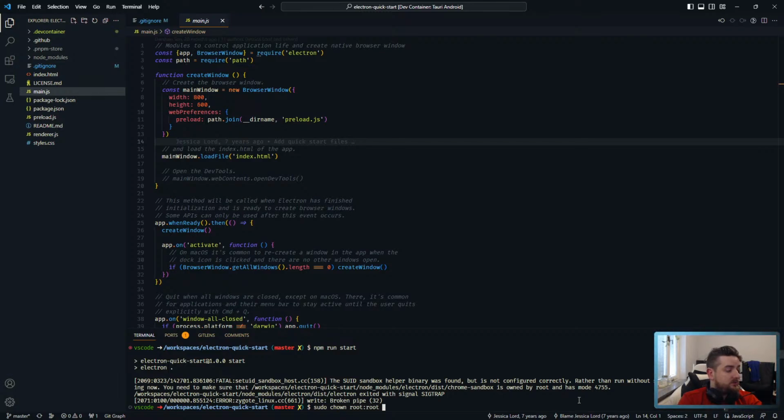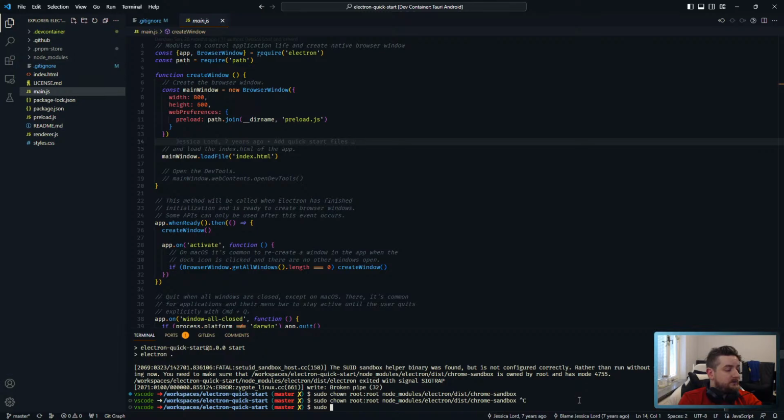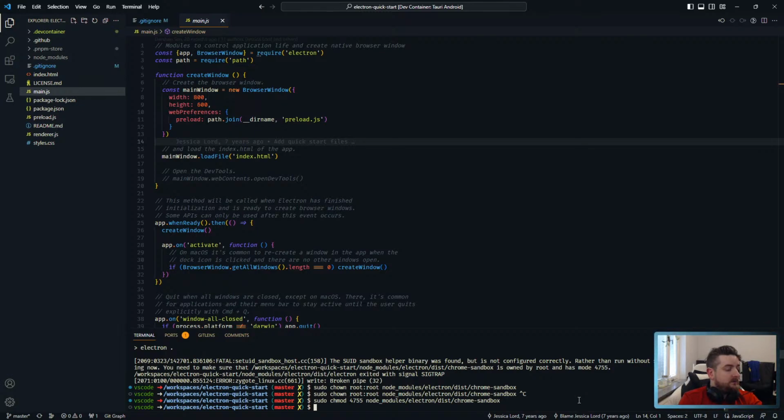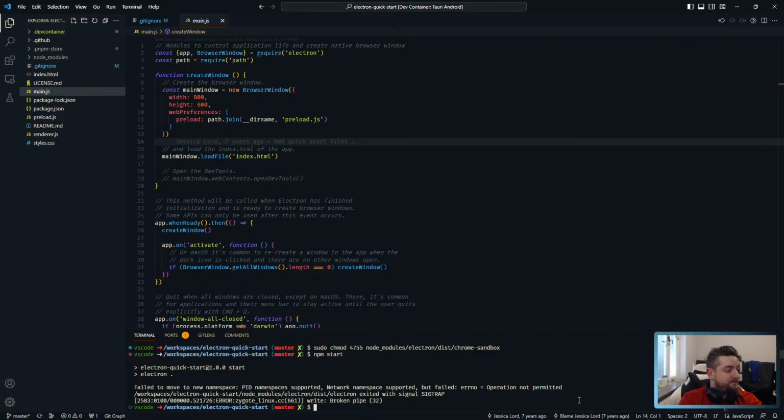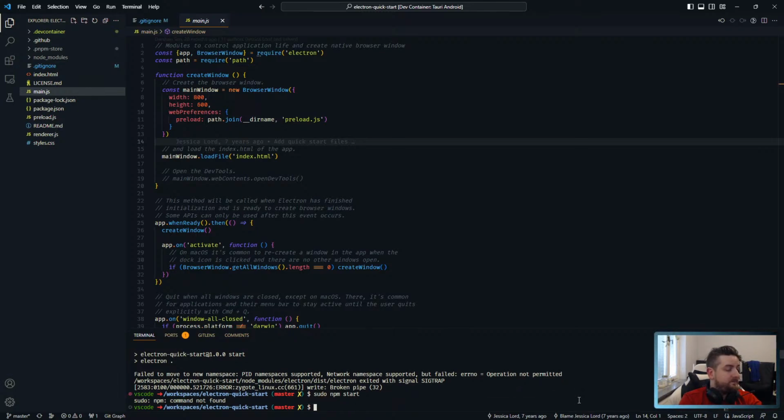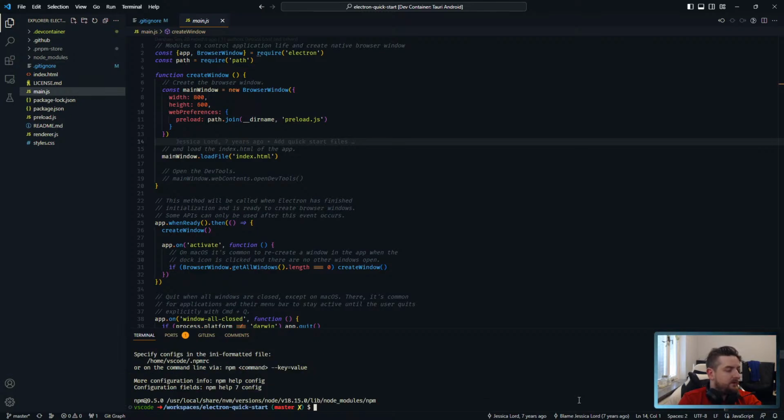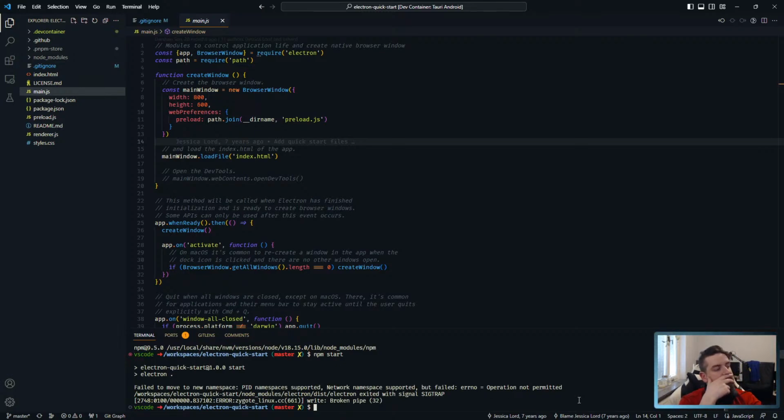Root. Oh, modules, Electron, dist from sandbox. Mod 4755 on modules from sandbox. Start. User namespaces supported, network namespace supported, but failed: error operation not permitted. Broken pipe.